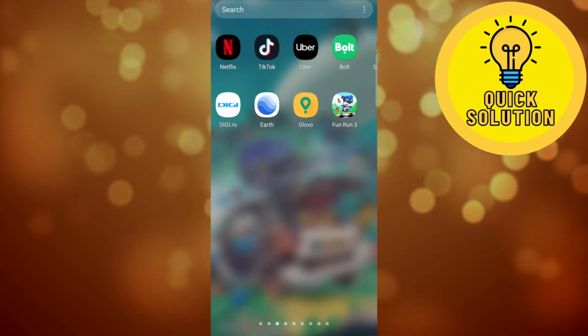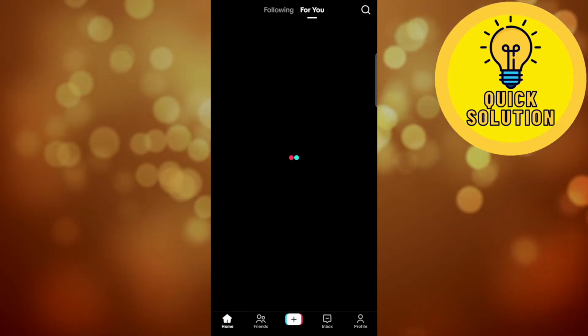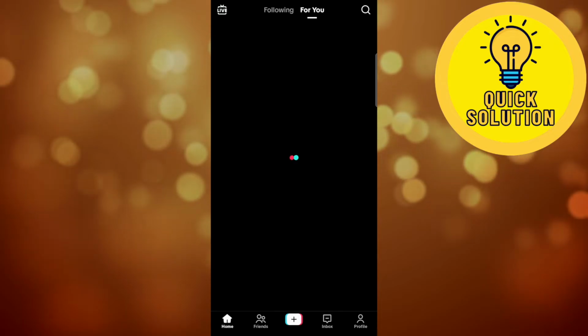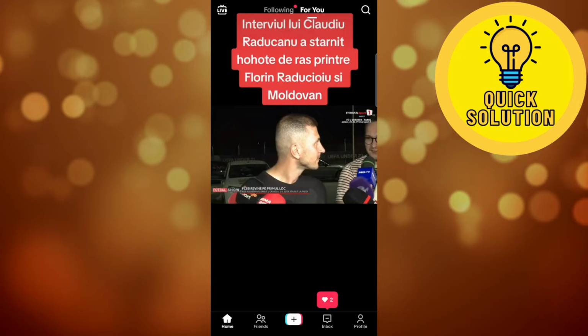what I'm going to do is I'm going to my TikTok app right here, and in order to make a new post I'm going to hit the plus icon at the bottom of the page right here.